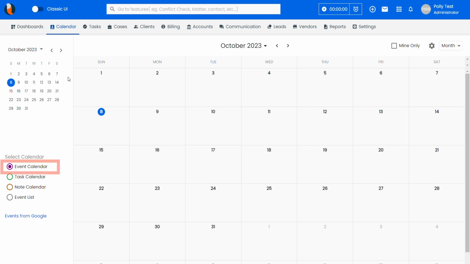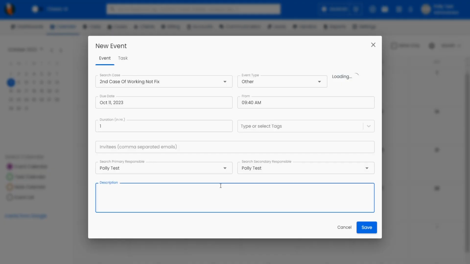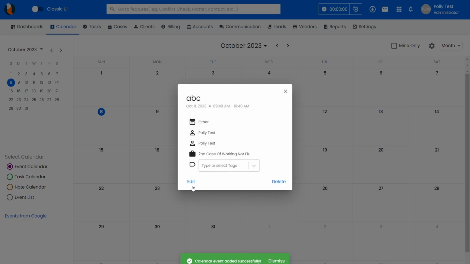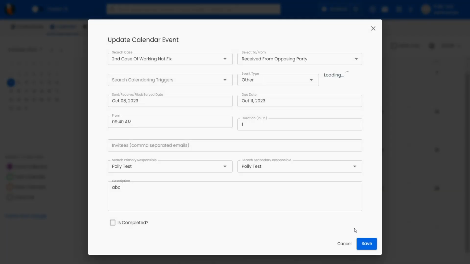To create an event, click on Event Calendar within the Calendar section. Click on the desired date, fill in the details, and save. To update an event, click on the event you want to modify. Click the Edit icon, make your changes, and save.